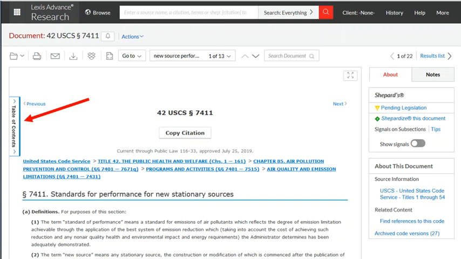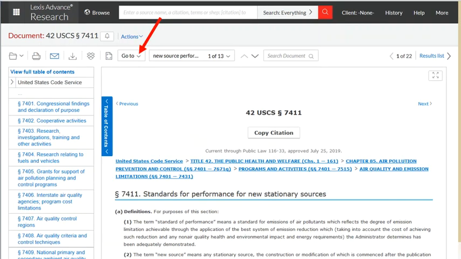Whenever you use a code online, check the table of contents to see what nearby sections you may also need to read to understand completely the code section in context. Statutes often have separate sections involving general and specific situations, as well as definitions that should be used in construing language in the statute. Section 7411 starts with the definitions subsection, but there may still be additional sections we need to consult. For example, you may also want to look at Section 7401, Congressional Findings and Declaration of Purpose.